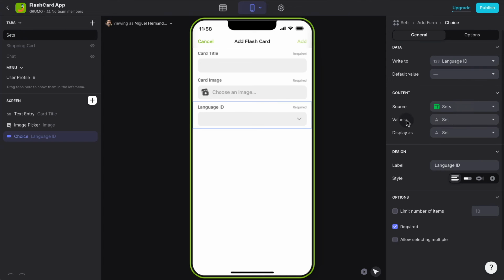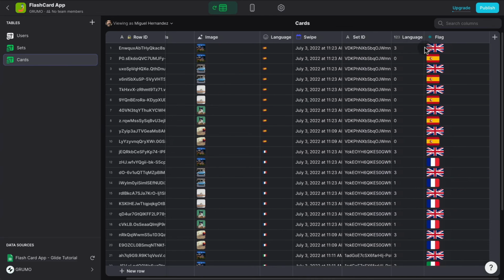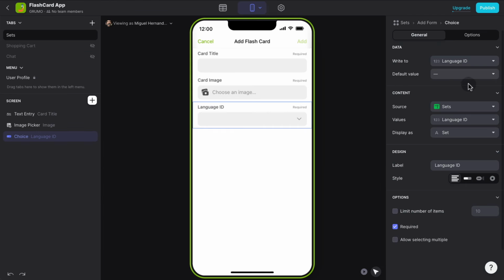We're going to change the value to the language ID because we want to write either 0, 1, 2, or 3 inside this column. So basically what we're trying to do is grab this value, language ID, and when we create a new card, we have to enter this value in the language ID column, so we can pull the corresponding flag for that flashcard. And now we're going to rename this to the flag that we want to appear.